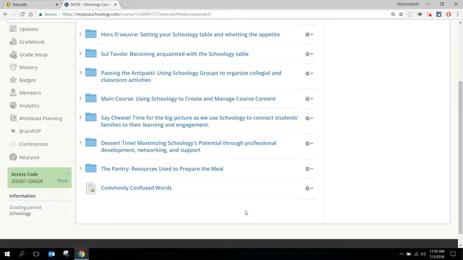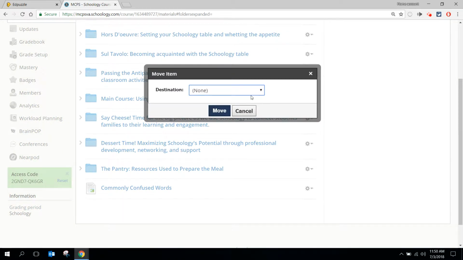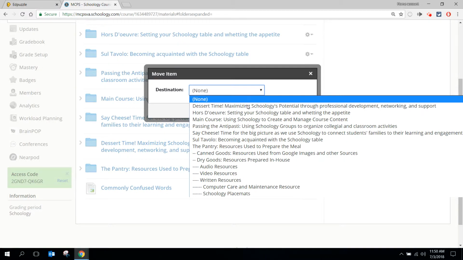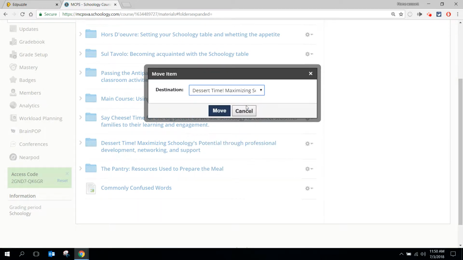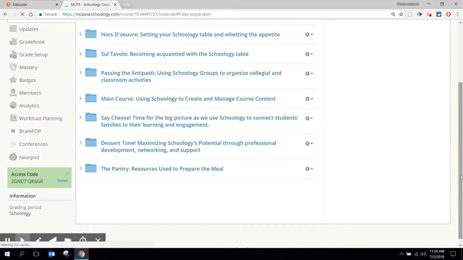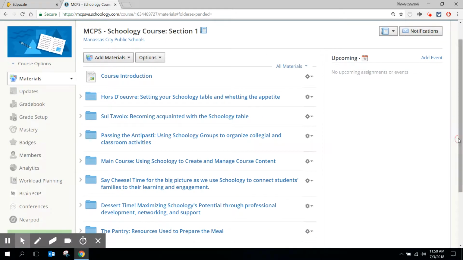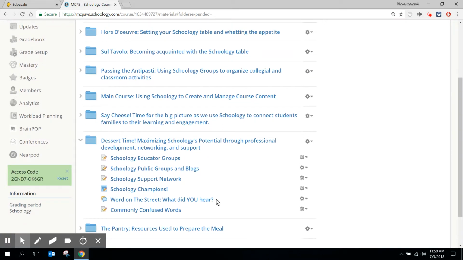What I want to do is move this into one of my folders. I don't want it to be out here like this. So I'm going to go to this gear shift and I'm going to go to Move, and I'm going to move it where it belongs under Dessert Time. And just to make sure that it worked, I'm going to go back to Dessert Time, go inside that folder and take a look at this Commonly Confused Words.